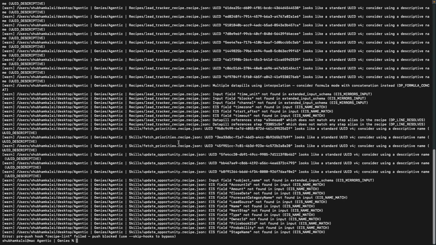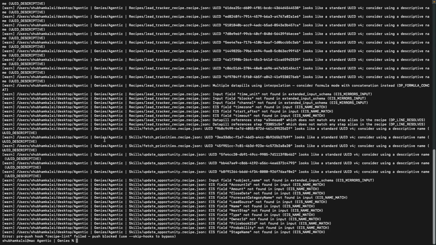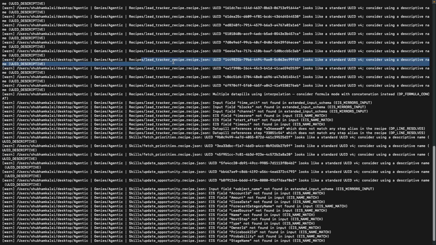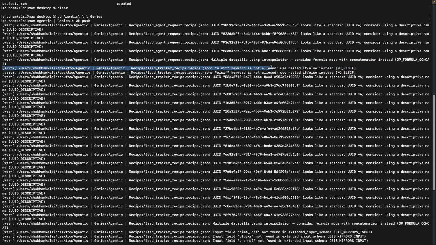The linter scanned the recipe inside the project and found several warnings and a couple of errors. For example, it recommends using more descriptive names instead of standard UUID values, right? The actual blocking errors are inside the lead tracker recipe. So here is the error. This is not caused by the change I made. The linter is validating the entire project, so it can detect existing issues in other recipes as well.